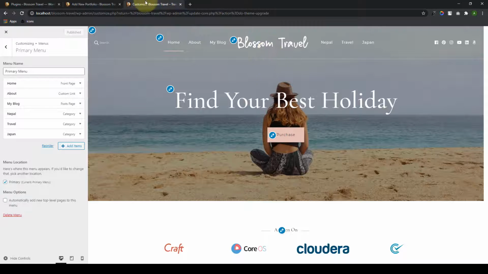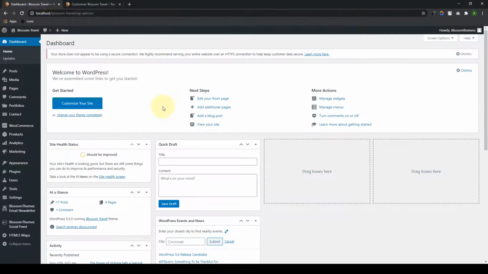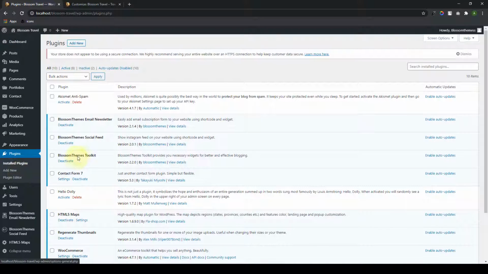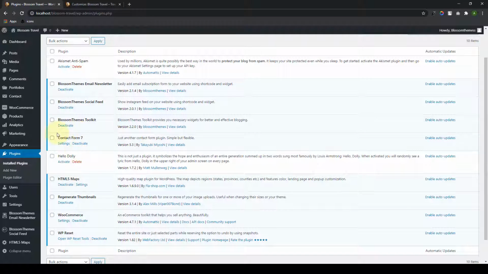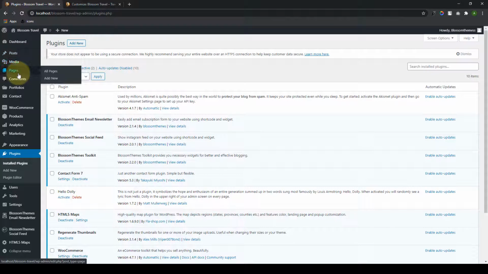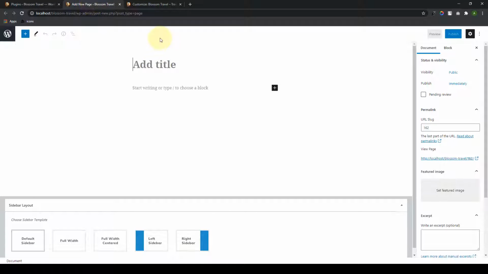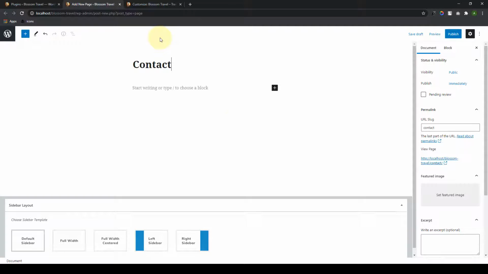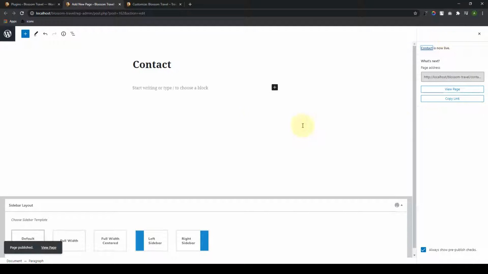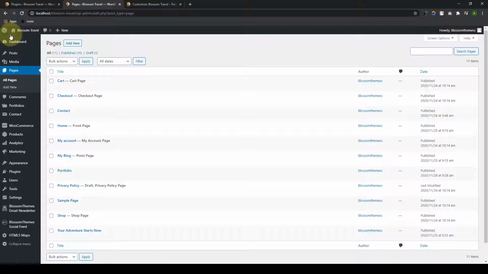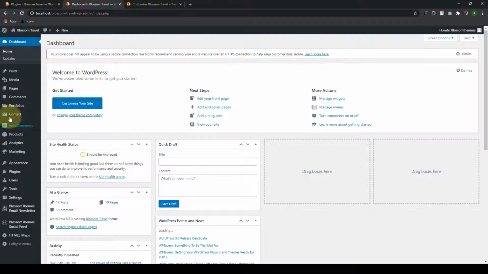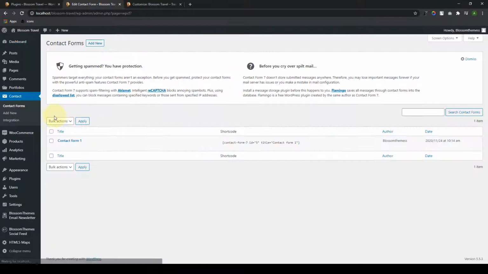I'm going to quickly remove all of these tabs, and there is one more page that I want to show you how to create. That is the contact page. So for that, go to plugins, click on it, and from here you have to make sure that you have activated the Contact Form 7 plugin if you have not already. Now again, from pages, click on add new. I'm going to open the link in the new tab. So go ahead and add in the title Contact and publish this page. Now we will go back to the dashboard once again, and from under contact, click on contact forms.